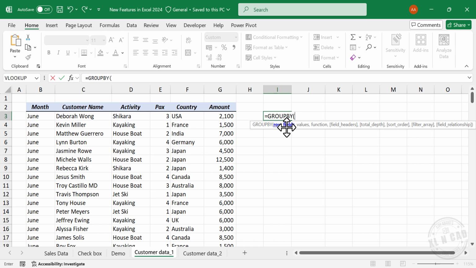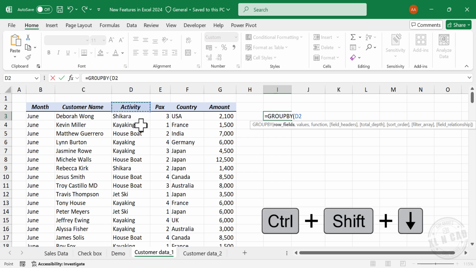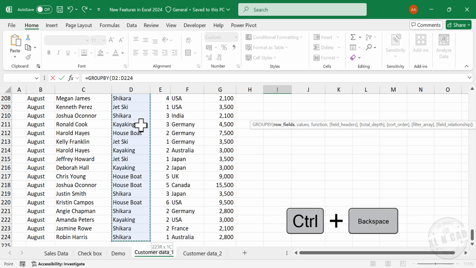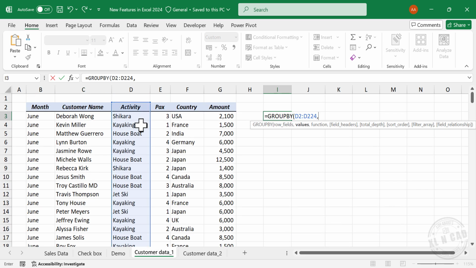First argument or the first input of GROUPBY function is row fields. Activities are listed in the column called activity. Let's select this column for row fields. Control shift down arrow, control backspace, comma.